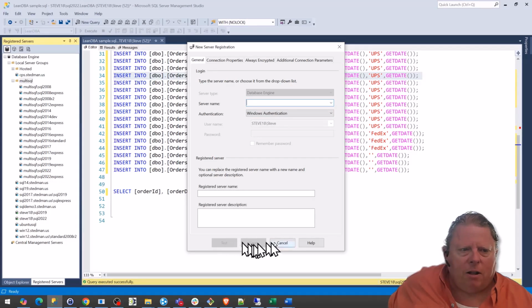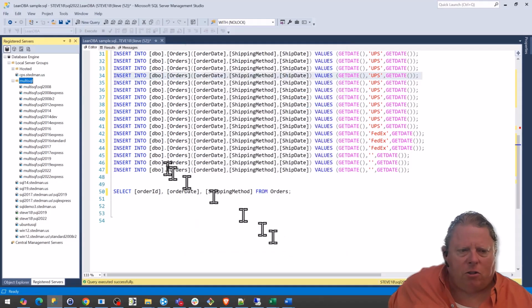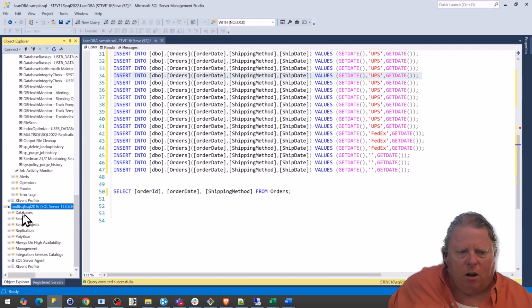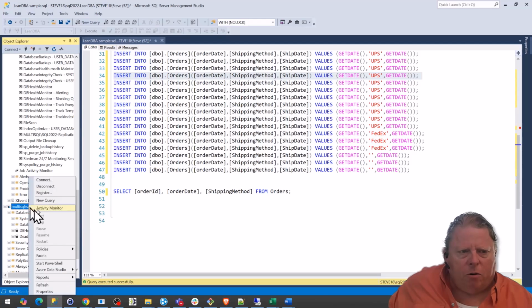Once you save it, registered servers show up in the list here. So let's say I want to go to this server called MultiSQL with the instance of SQL 2016. It's here. I can just double click on it. I jump there, I'm logged in, and I can go see here are the databases that are on there. Let's disconnect that one, and then we'll go over to registered servers.